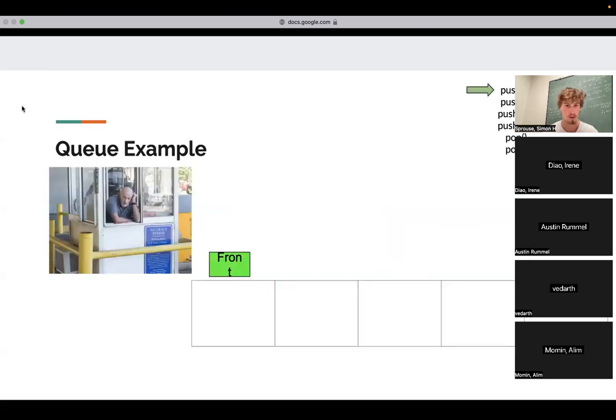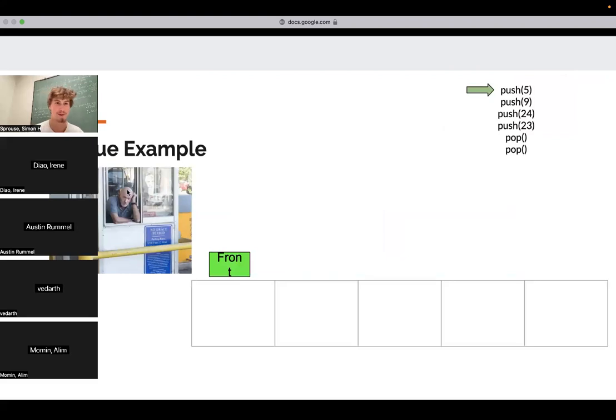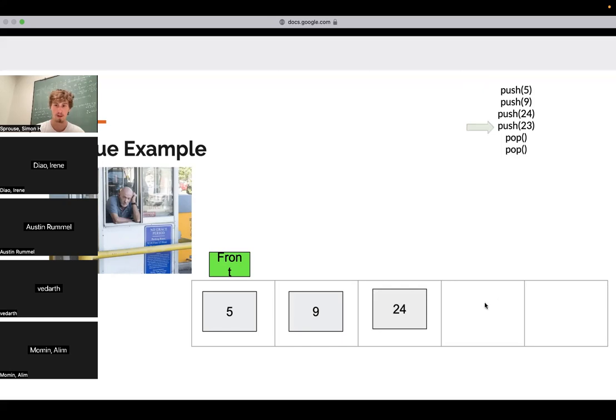And let's see, so we got another wonderful themed example right here. As you can see, the front starts at the beginning of the data structure, and we push 5 and we push 9. So we're pushing to the back. Here we don't have a pointer that says back, but we are pushing to the back. Push 24, it's going to push something right here. Push 23 is going to be adding to the back of the queue, and so on and so forth. So you might see a question, given this list of queue operations, what is the final state of the queue?